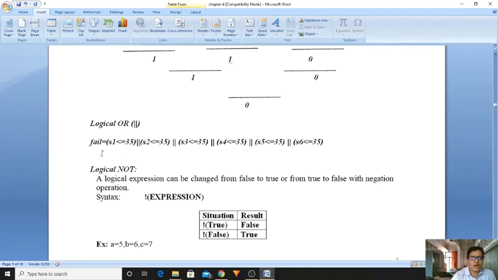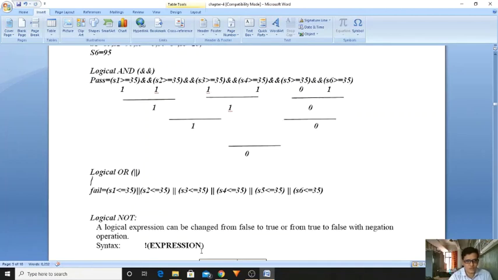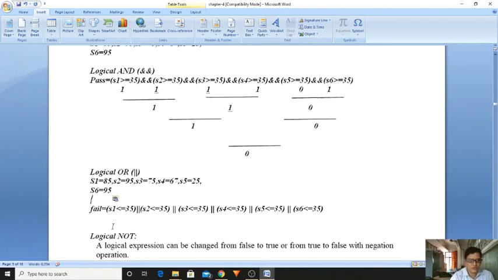Okay, now come here. So I am taking the same values. We know whether it is a fail or pass, right? Okay, now you know what the values are. S1 is replaced with 85, 85 less than or equal to 35. Whether it is true or false? If it is false, how are we representing it? 0. Okay, S2, what is the value of S2? 95. 95 less than or equal to 35, false.